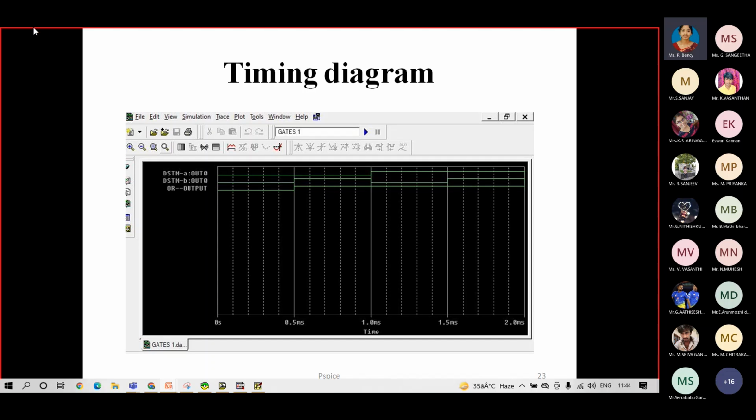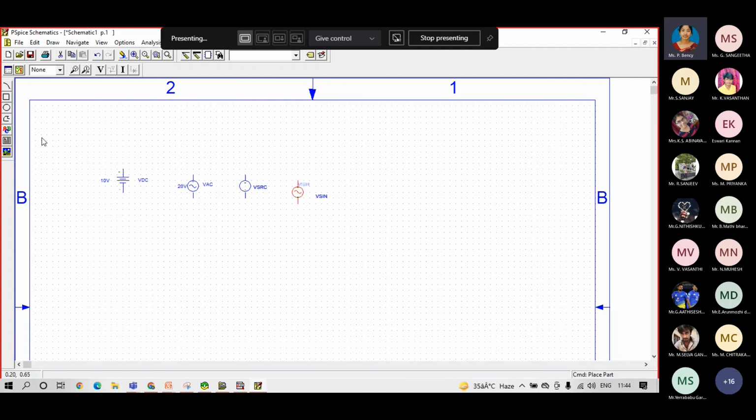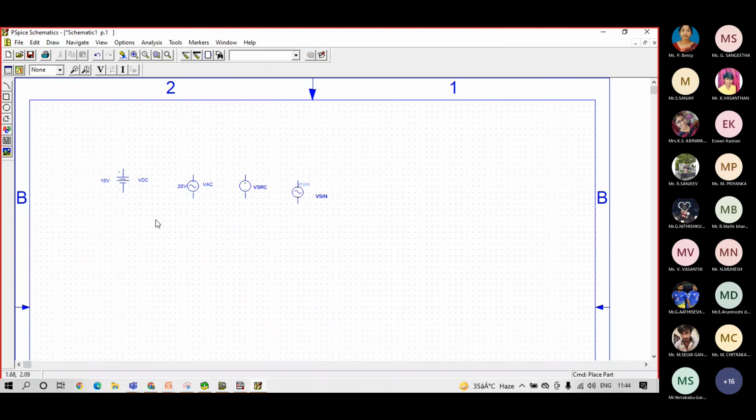So let us see some practical demonstration in this OR gate. Can you able to see the screen? Yes, ma'am. Okay, so I open the same screen.